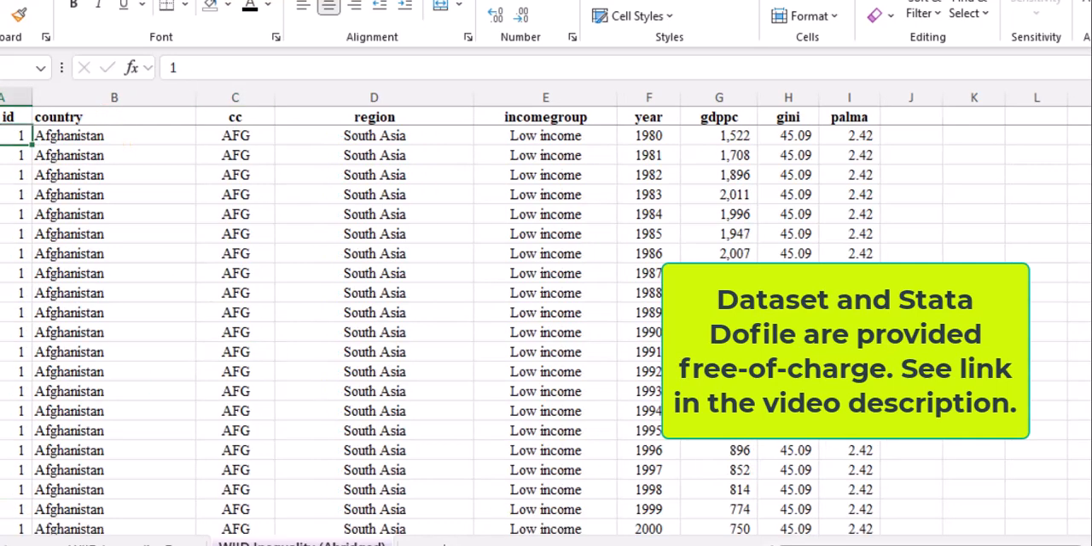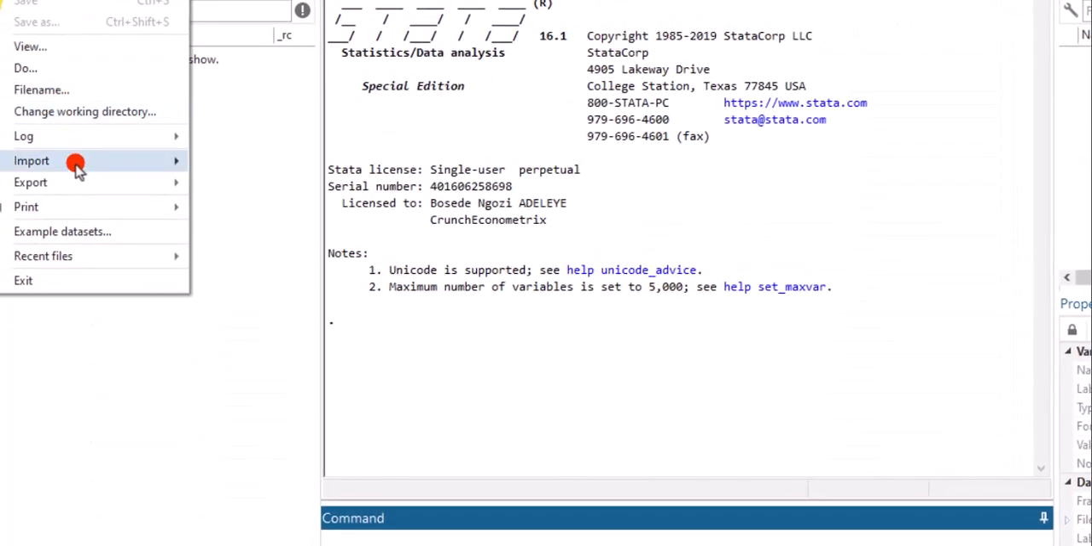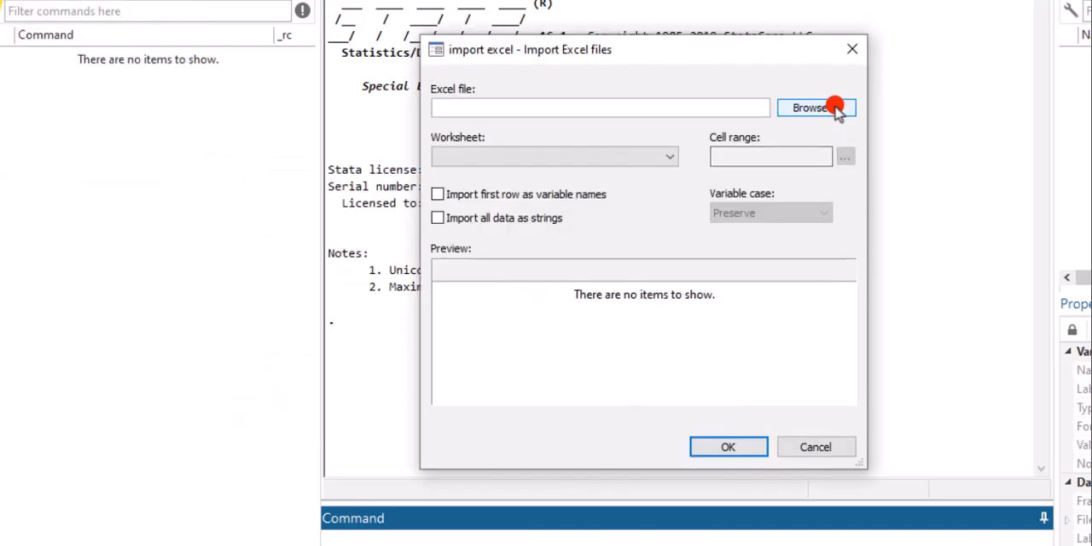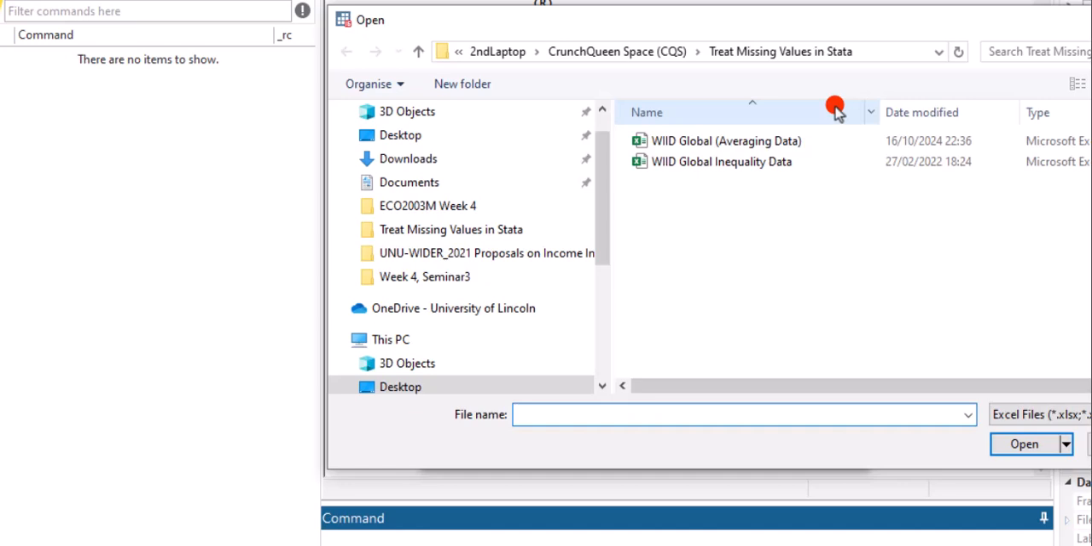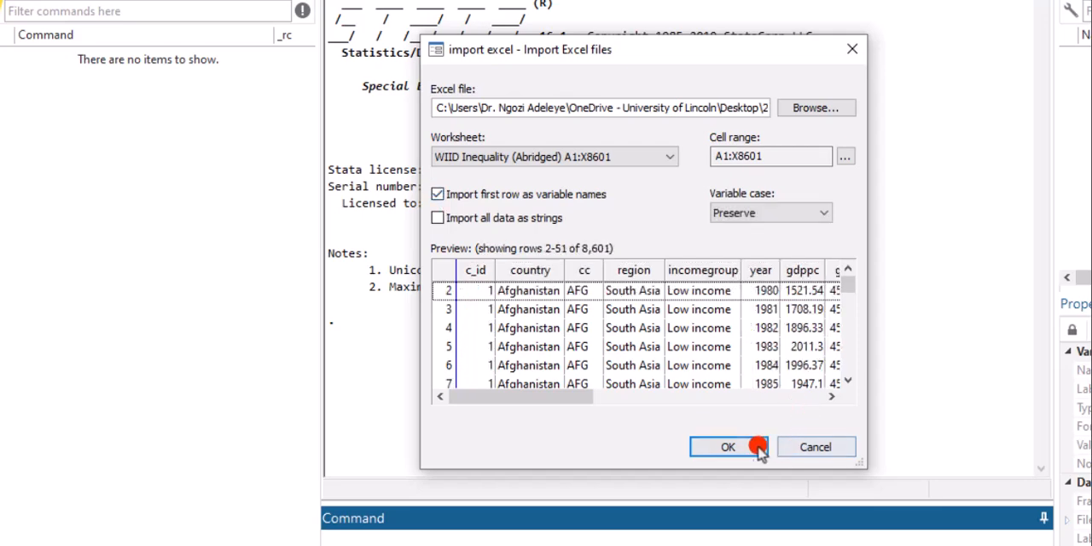Okay, so now let's go to Stata, and I'm going to import this file into Stata. So I go to File, Import. I click on Excel Spreadsheet. Then I click on Browse to locate where the file is. Make sure you always check this box that says Import First Row as Variable Names. I check that. I click OK.